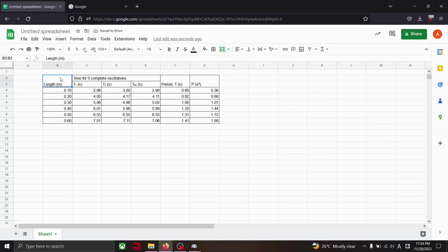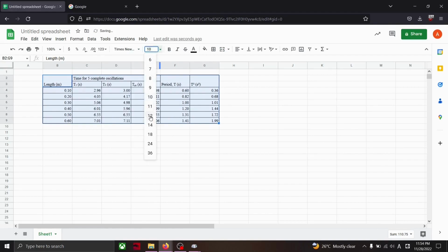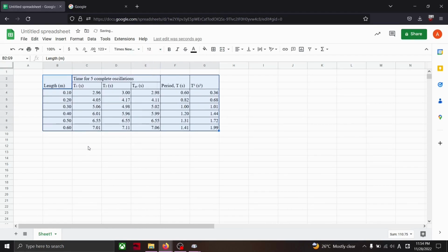Alright, let's say you want to change the font and the size, so you can hold left click and then select all of the data, click on font, and then change it to Times New Roman, and then change the font size to 12. Now that the table is finished, now we can proceed to the graph.